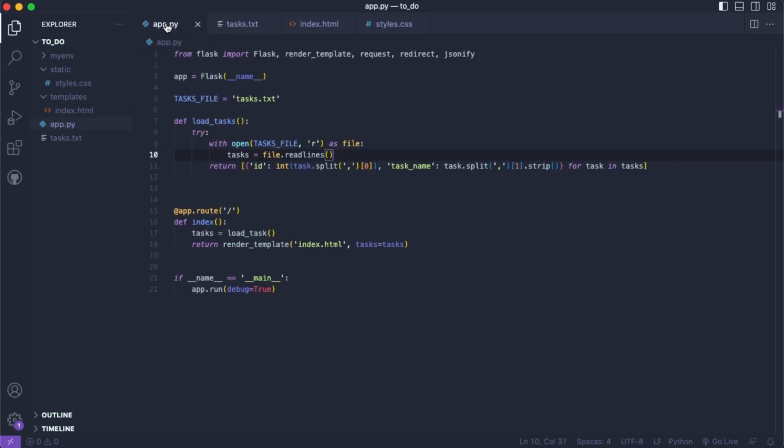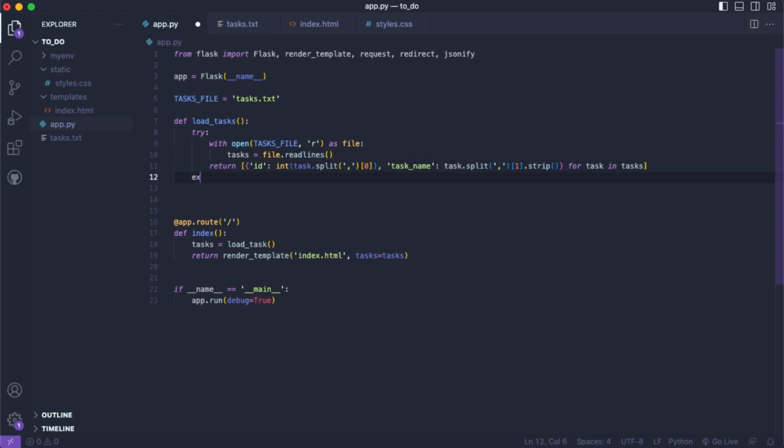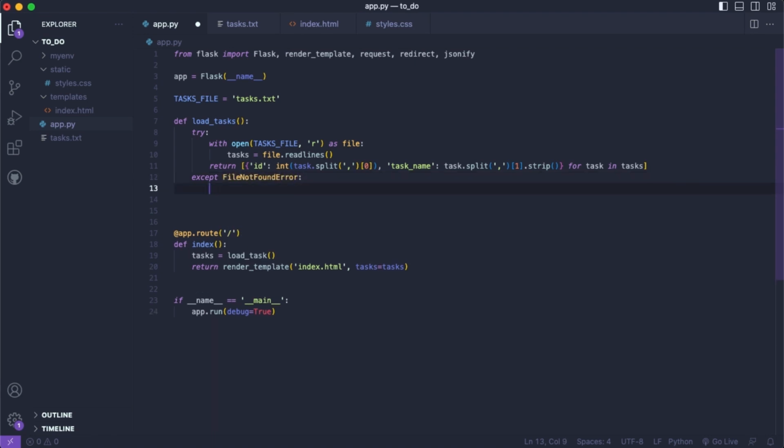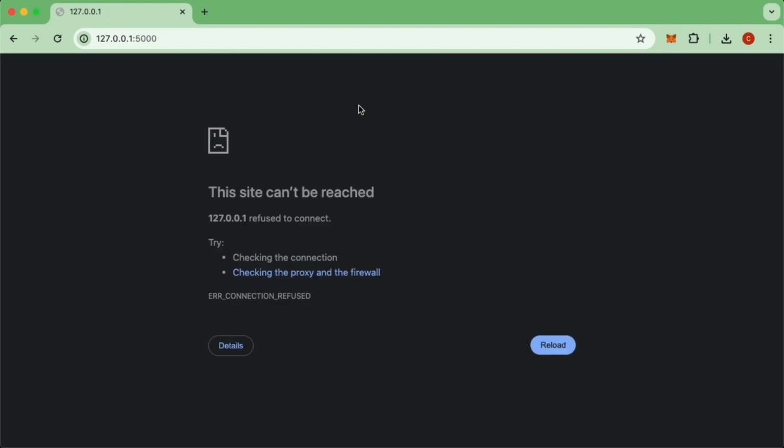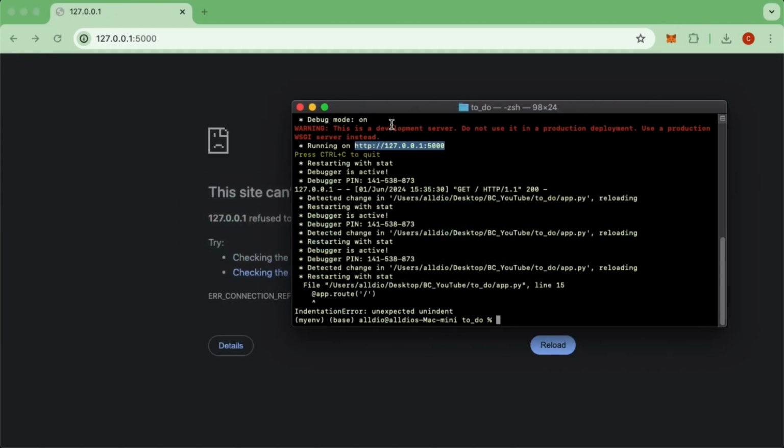So we'll leave that there because hopefully, if all is going well, when we have created our except and FileNotFoundError, we can just return an empty array or an empty list. So now if we come back to here, when we refresh, we get an error.